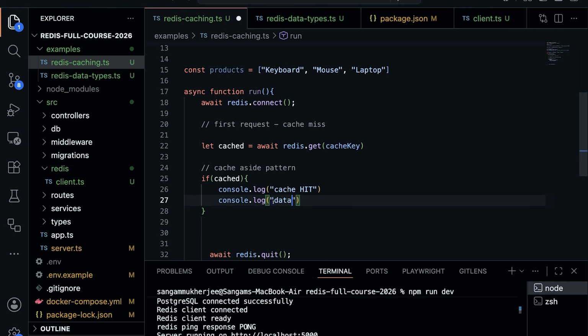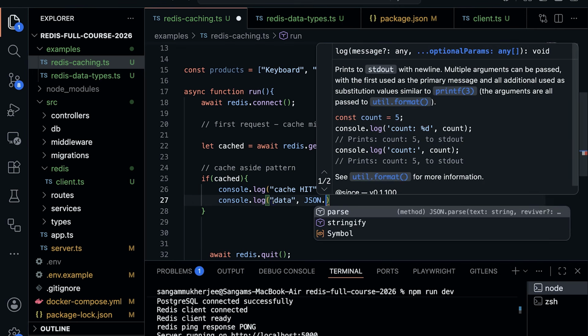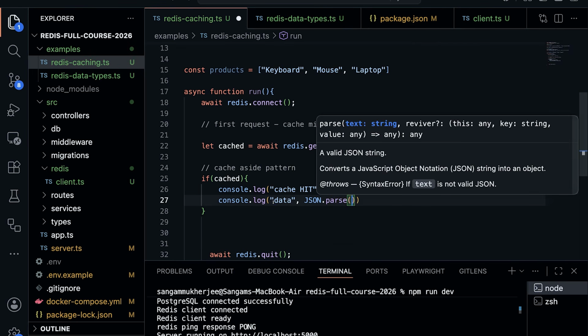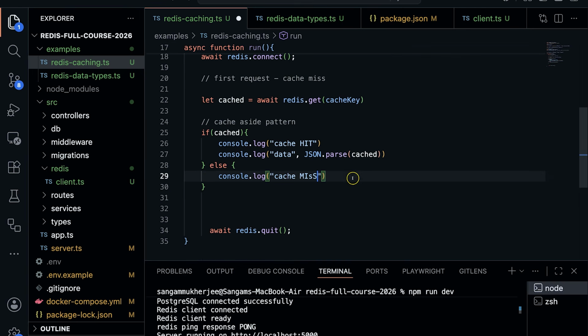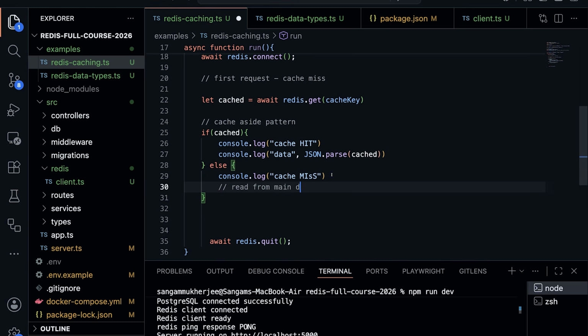So I'm just going to get the data, which will be JSON.parse, and you're going to get the data here, cast. If this data is not present, what we have to do, we have to still get the data, right? So in that case, this will be a cache miss. This time it's going to read the data from the main DB.